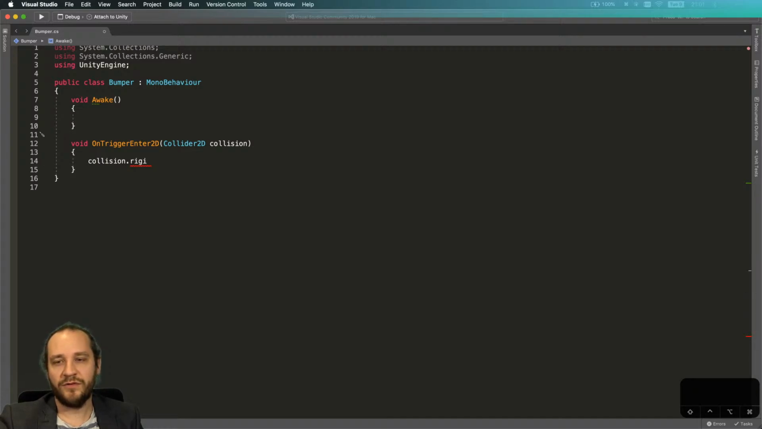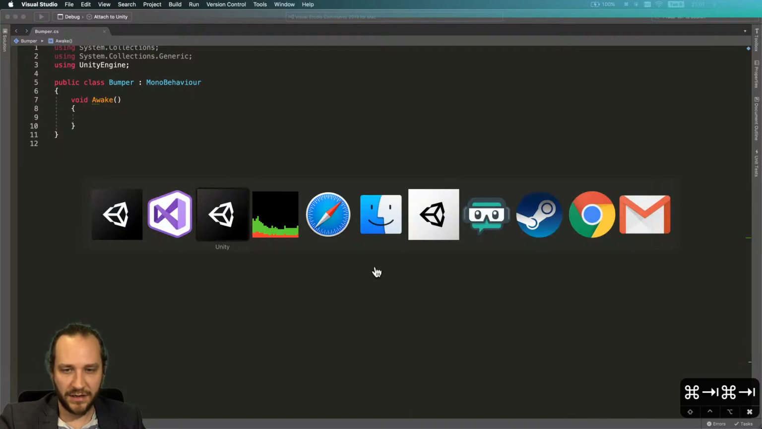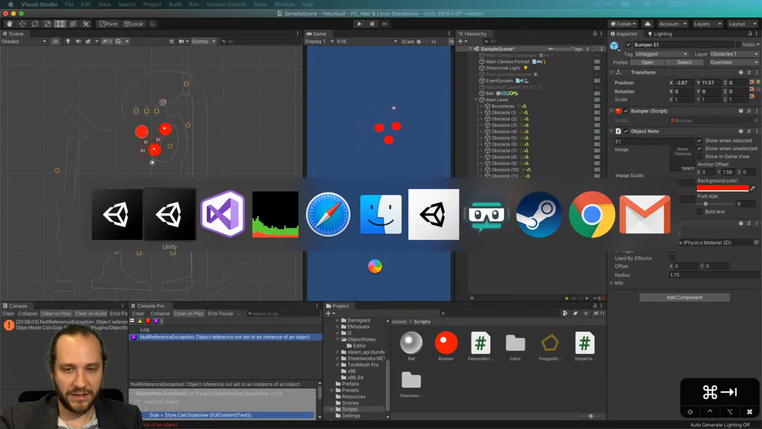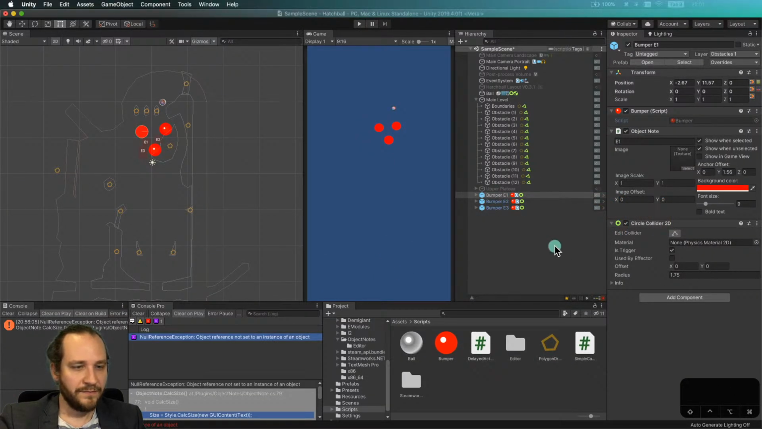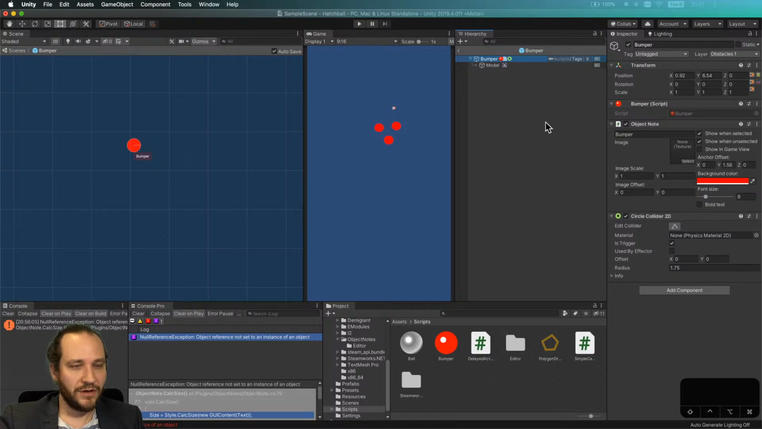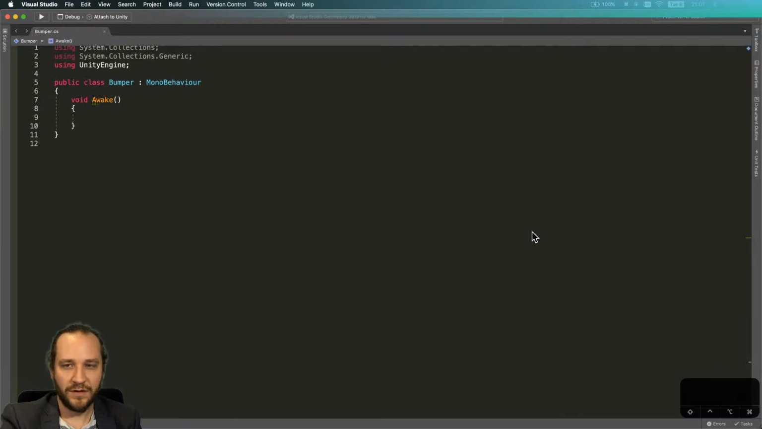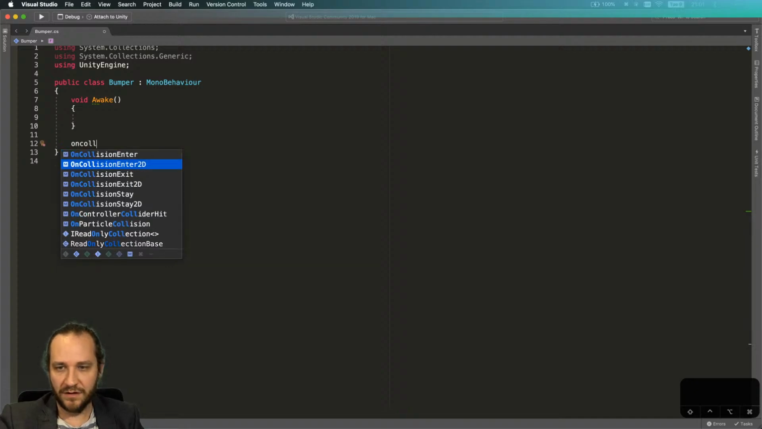But I want to know what direction it comes from. So I'm actually not going to make this into a trigger. I'm going to make it a... Where is it? Ah, there it is. I'm going to make it into a non-trigger anyway. It's just going to collide with the thing. There we go. That's it. Save the scene. Go back into Visual Studio. So I'm actually going to use OnCollisionEnter.